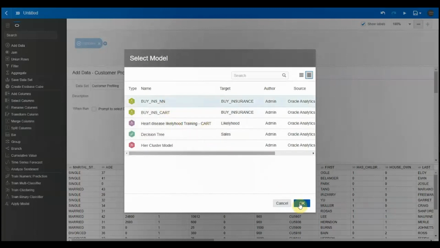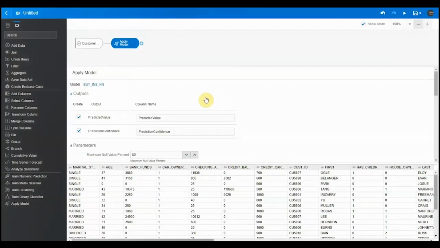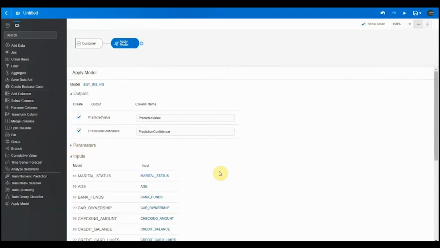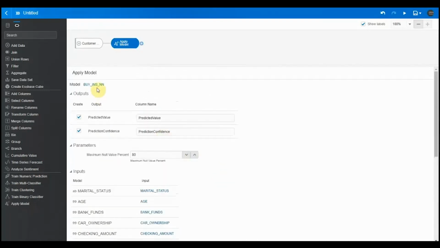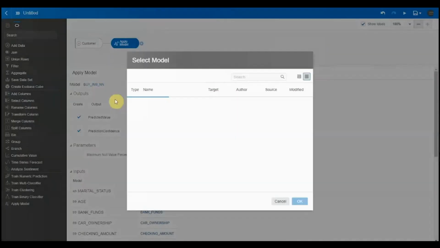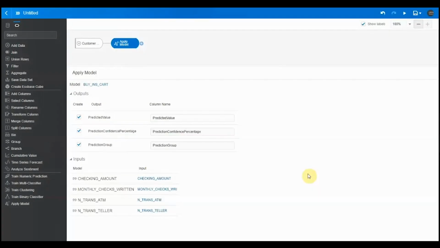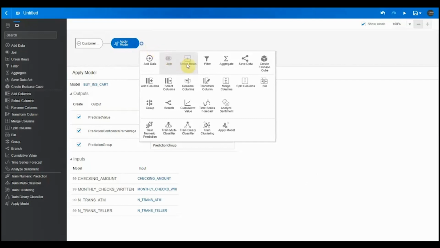So this is not in the context of a visualization. This is about a full data set. And what I see here at the bottom is actually, let me select a different model because it may be simpler. Let me select the cart one. I see at the bottom, what are the columns that the model requires? You see input. And I see that they have all been mapped to some existing column in my data set automatically. I could override this, but this is happening automatically.